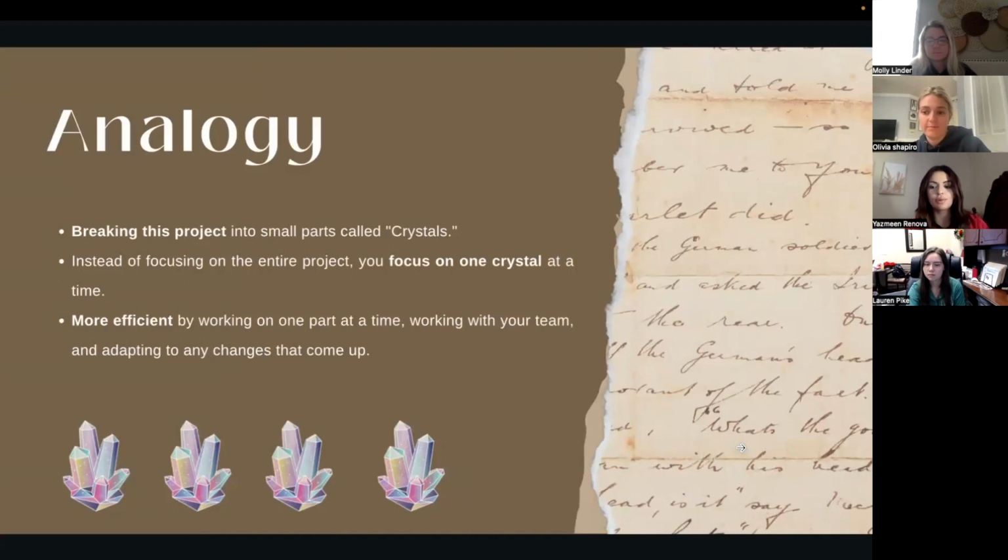And before finishing our presentation, we do have an analogy just to help you remember what the Crystal Agile method is. So imagine you break this project into small parts called crystals. Each one of those crystals is a piece of the project that one person can work on, much like what we did with this project. Instead of focusing on the entire project at once, you instead focus on one small crystal at a time. Each small crystal has a timeline or a deadline for it to be complete. By having various timelines, it helps the team stay organized and not get overwhelmed.